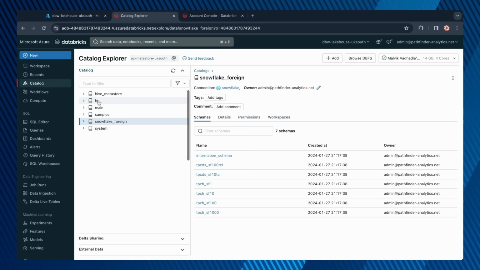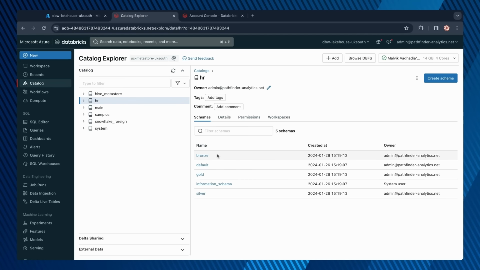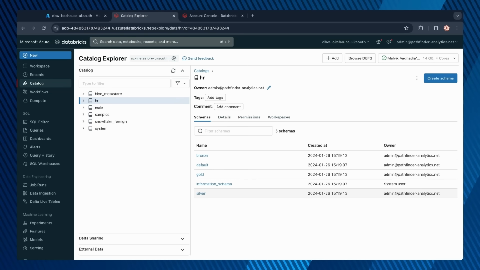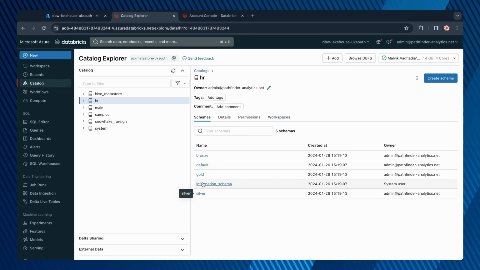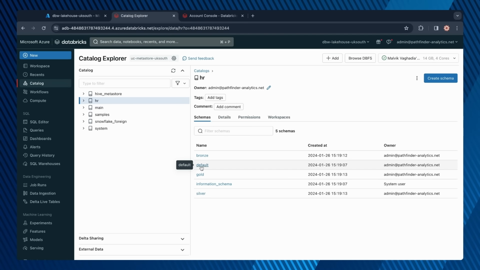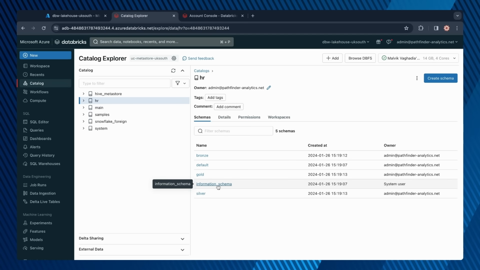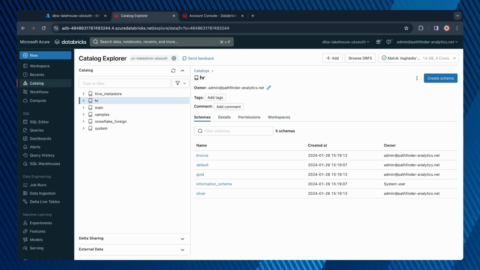So moving on, this HR catalog is one that I've created. When I click into it, there are 5 schemas or databases. You have the bronze, silver, and gold schemas that I've created. And then there are 2 by default. One is called default and one is called information schema. These are created by default for each catalog that you create.